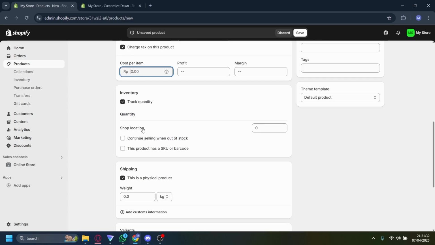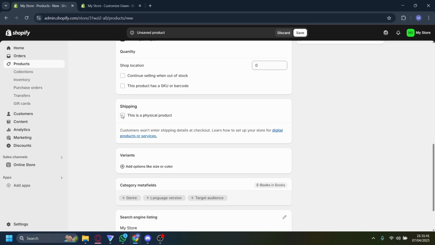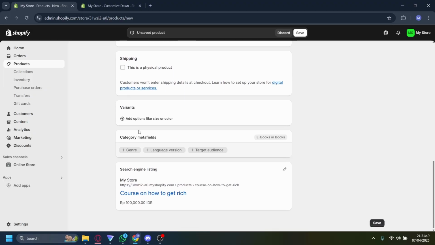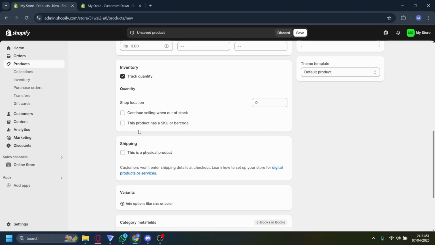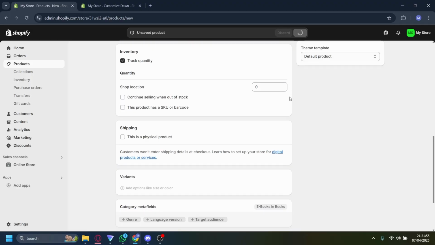Now you can track the quantity here, but the most important part is the shipping here. This is a physical product. It's checked right now. So if it's digital, then obviously it's not physical, right? You can't touch it. So uncheck this. Now it will be a digital product here, right? So you won't enter the shipping details at checkout. Now you can see that's basically it because we actually have a digital product now, right? So this is a digital product. Tap on save and then that's it.